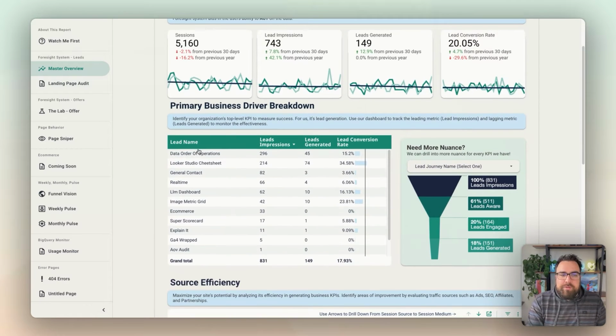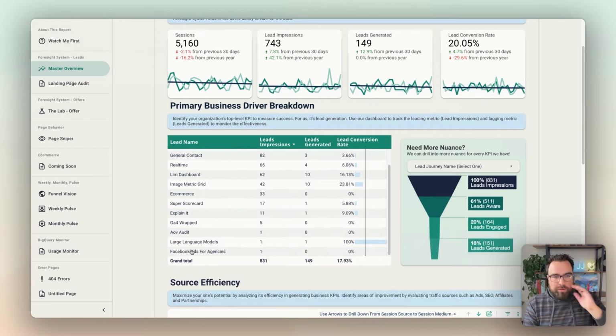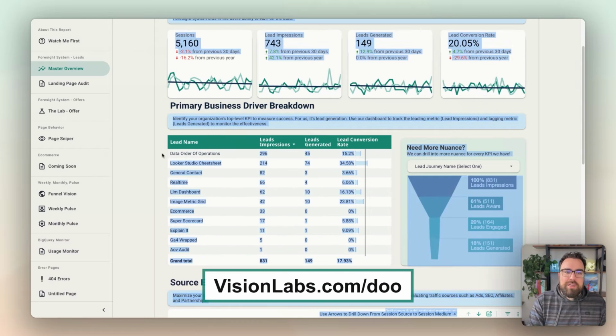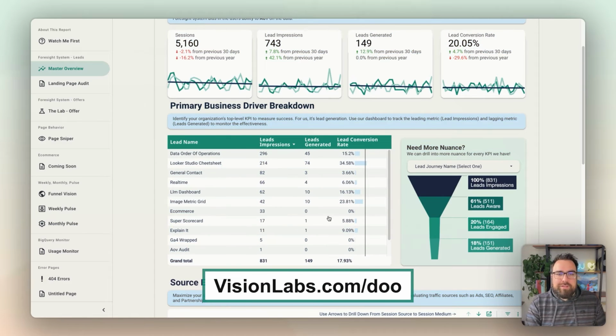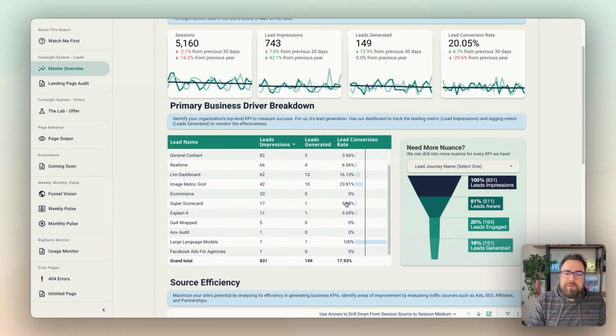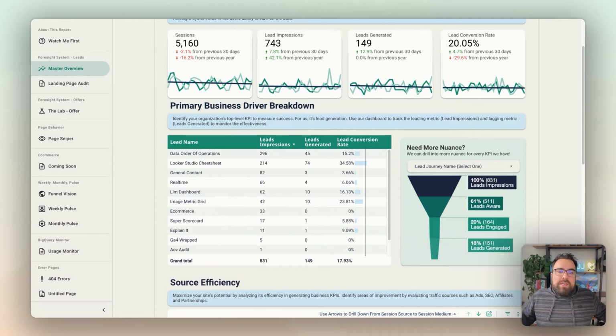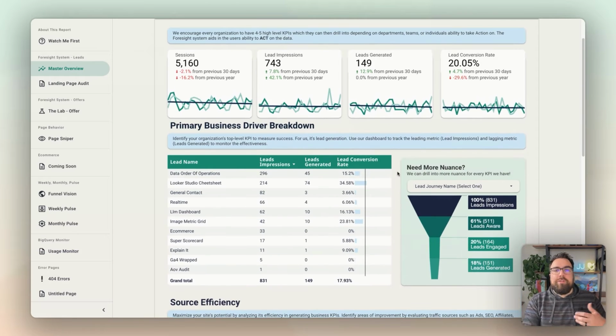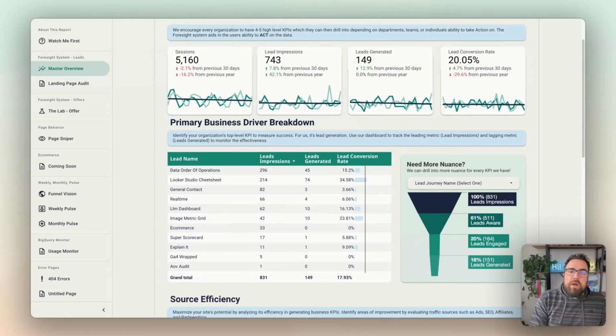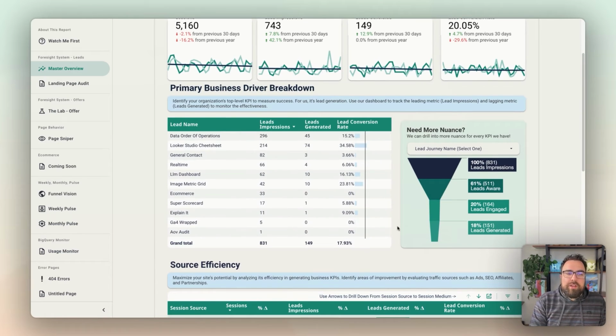So the idea here is we have all of our different lead magnets, which you should go download. visionlabs.com/DOO for the data order of operations. And we can see every single conversion rate. So imagine if you have a team, right? You have maybe someone who's in charge of all of the events. You have an events tab that has all the events data clearly laid out in a way that is structural to the organization. We then have the ability to say, okay, let's look at sources for those.